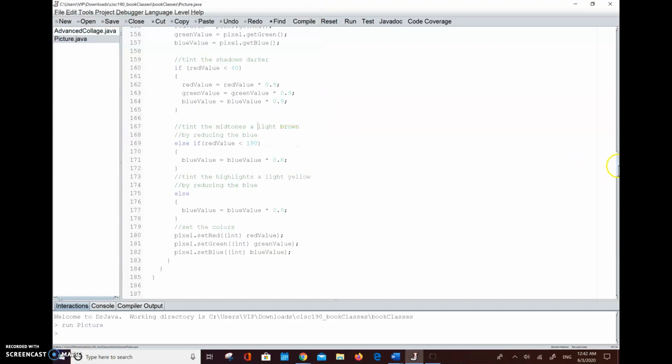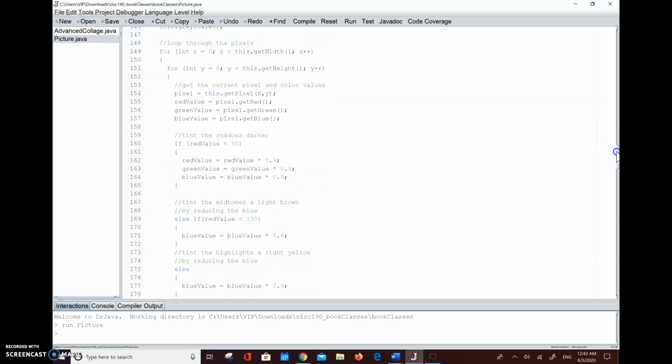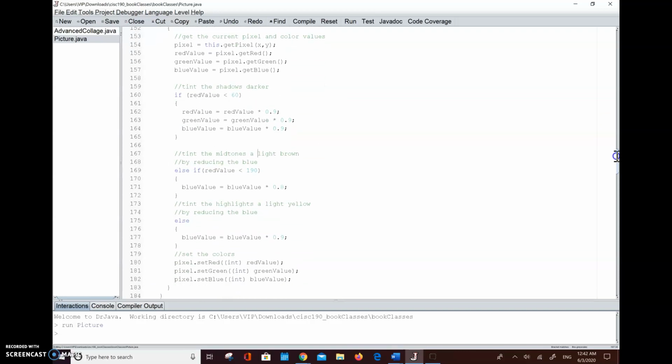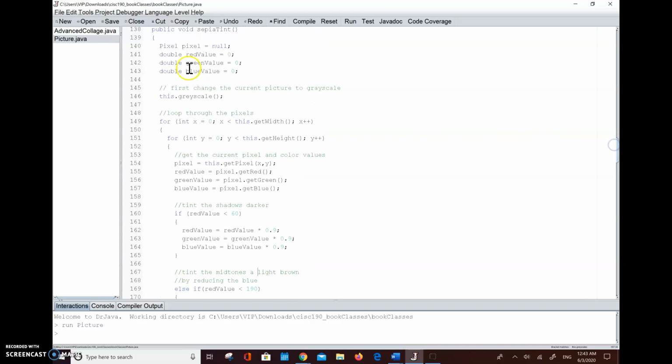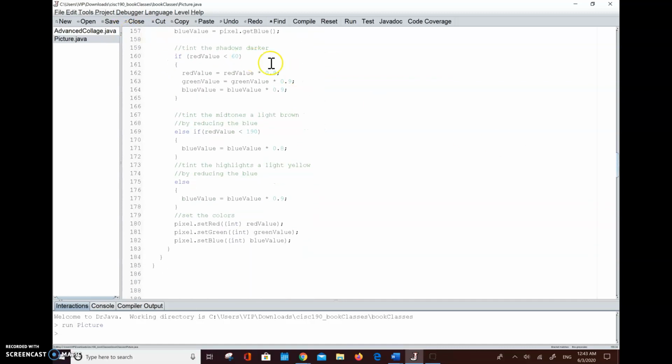Okay, next we're going to go ahead and look at the sepia filter that's applied to the little pixel art Bulbasaur, and this one actually has a longer if-else statement that would be really good for us to examine. So here is where we're calling grayscale on the calling object, looping through the pixels, getting the current pixel and the color values, and here is where we decide how much to tint the shadows darker for the sepia tone.